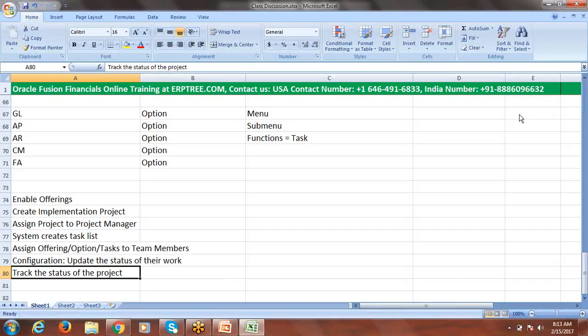No, I understand it's not mandatory, but what I'm saying is, for instance, if all the tasks for that particular option are completed, does the status of the option get updated automatically, or does it have to be updated manually again? Manually we have to update.